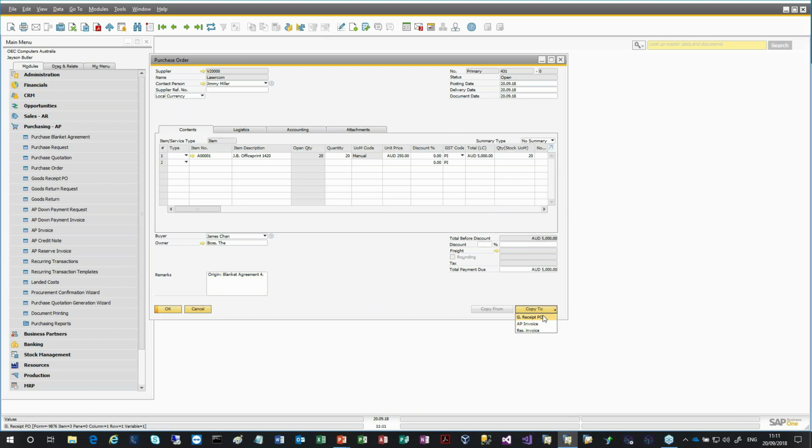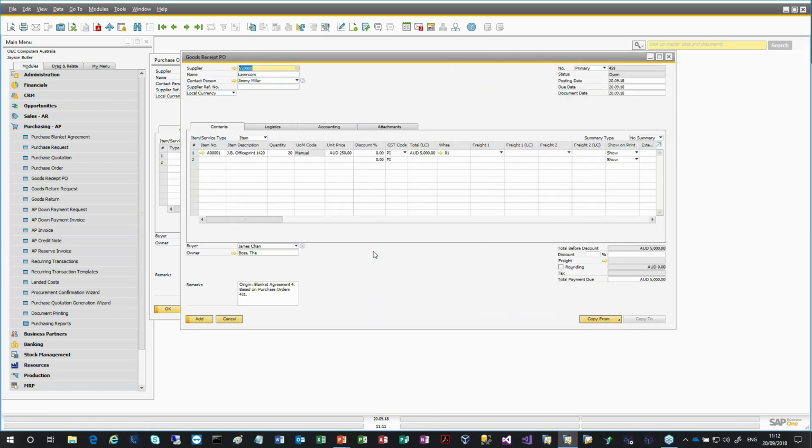Right, so let's go ahead and copy that into our goods receipt purchase order. You'll notice at the bottom under my remarks that the origin is blanket agreement 4 based on purchase order 431. So as you copy from one base document to a target document, your remarks will follow on and copy across with each document for you.